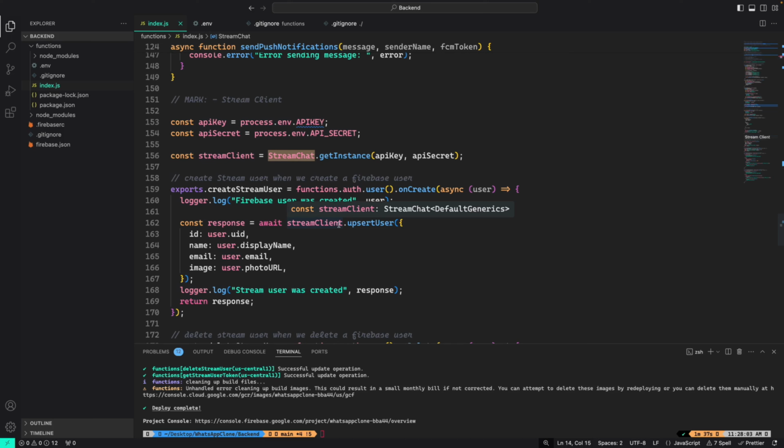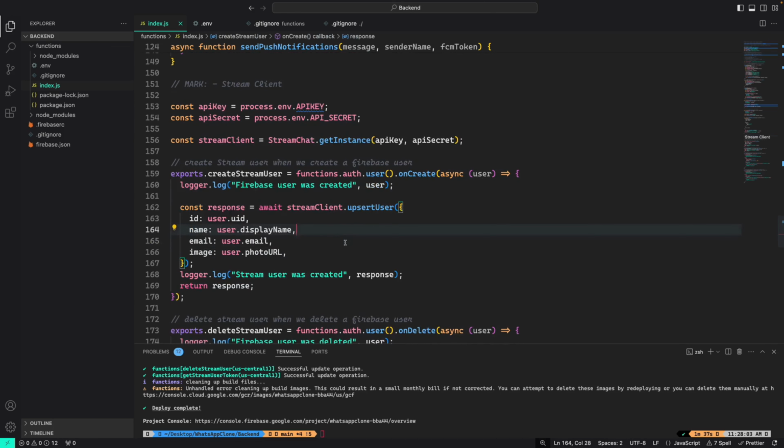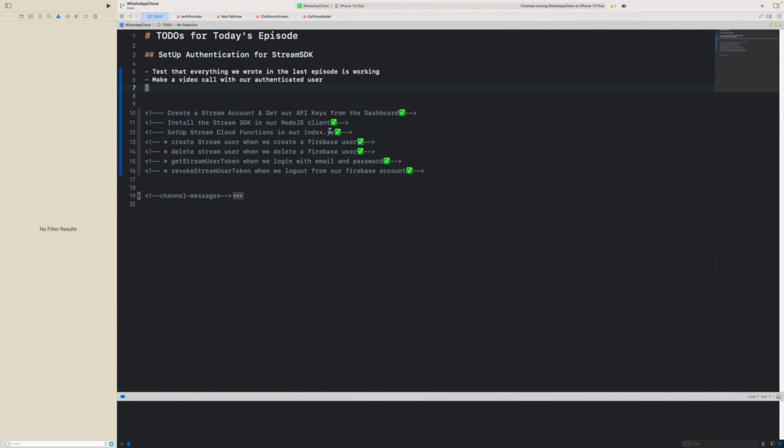We're going to validate that all the Firebase cloud functions that we wrote are working as we expected. And also, we are going to initialize our StreamSDK object with our authenticated user and be able to make a video call using our stream users. This should be a very fun episode because it's just going to validate everything we already wrote and also call them on the Swift client side and make a video call. So let's go ahead and get started.